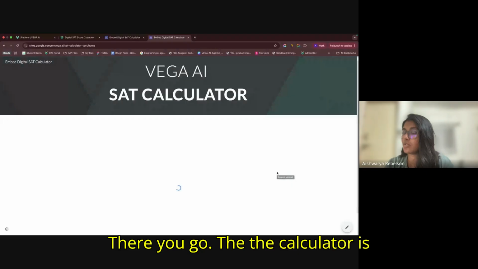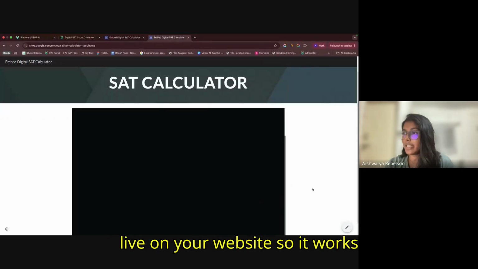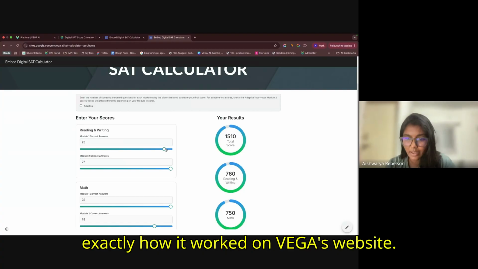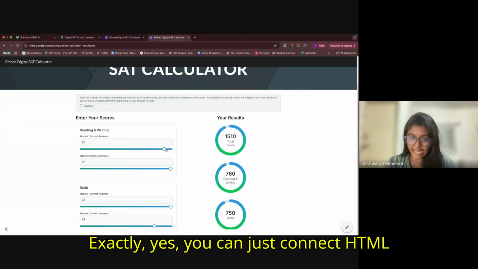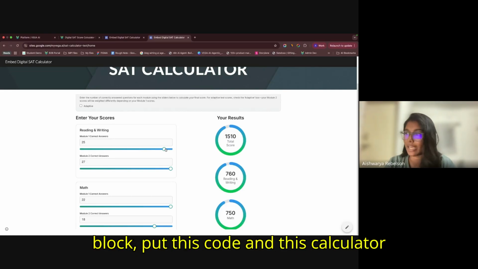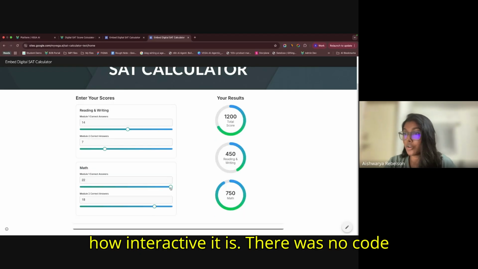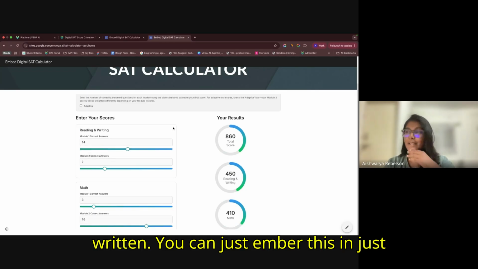There you go. The calculator is live on your website. It works exactly how it worked on VEGA's website. Yes, you can. Just an HTML block, put this code, and this calculator will be live. And you can see how interactive it is. There was no code written. You can embed this in just 5-10 seconds.